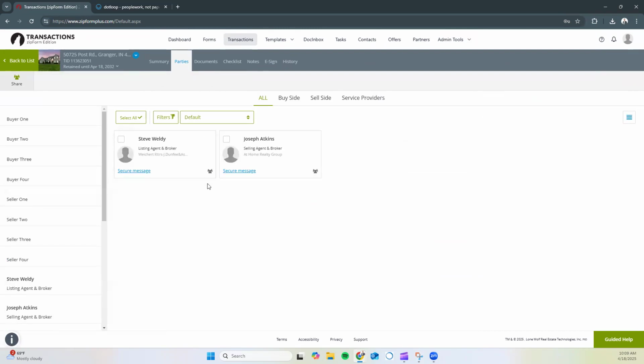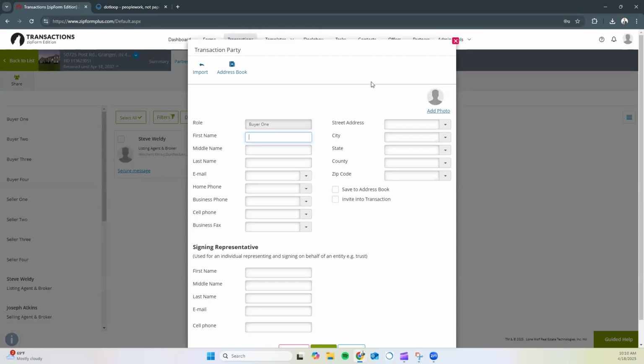I think the next best step is to type in the people that are going to be signing. You'll see I already pulled in the listing agent, Steve Weldy, and me as the buying agent, and then we need to type in our buyers. On the left-hand side, you can click buyer 1 to fill out your buyer. We're going to say Rosemary is buyer number 1. All you really need is first name, last name, and email. Another key point is to check this box to save them to your address book so you don't have to retype them every time.